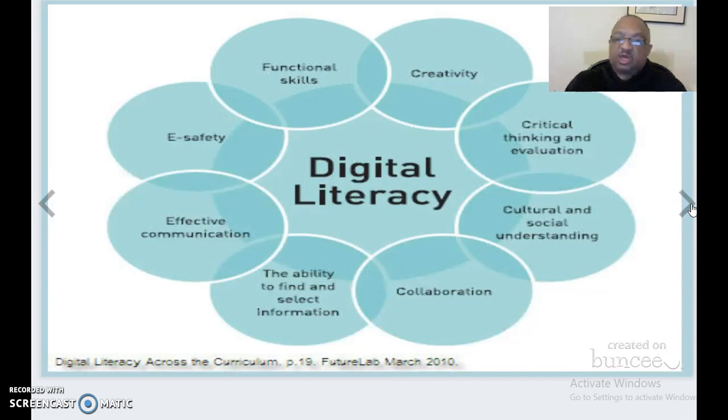So digital literacy encompasses quite a few different things, and we've got a little circle graph here where digital literacy is in the middle. But as you see, we've got creativity, critical thinking and evaluation, cultural and social understanding, collaboration. That's something that one of our students, Deanna, does. She does some collaborating videos with people all around the world. It's amazing what she does. She puts together some pretty good videos with these folks. Then it's the ability to find and select information, effective communication.